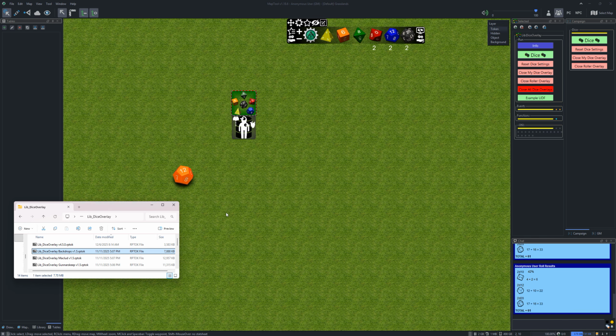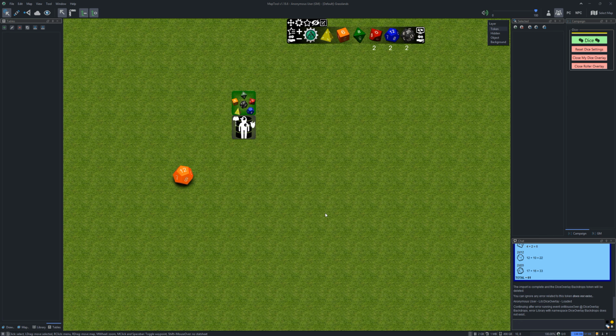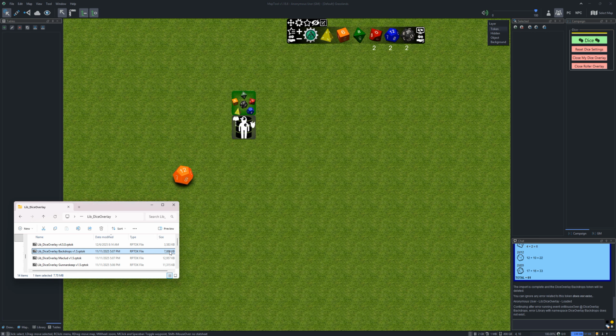So here's the backdrops. Let's drag that over. And these tokens will import to a table and then self-destruct. They'll delete themselves. So go ahead and click OK to get this started. This one's pretty quick because there's only about 300 images in this particular file. I think this one has roughly about 4,200, and this one has something like 3,800 or so. Let's go ahead and get all these imported.